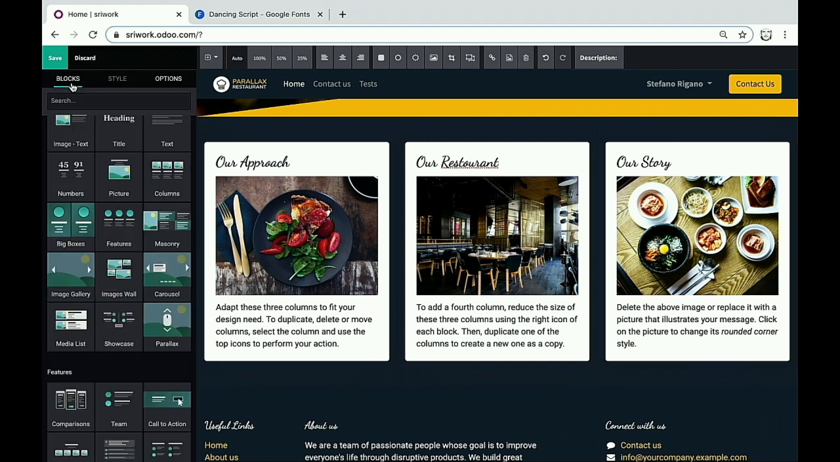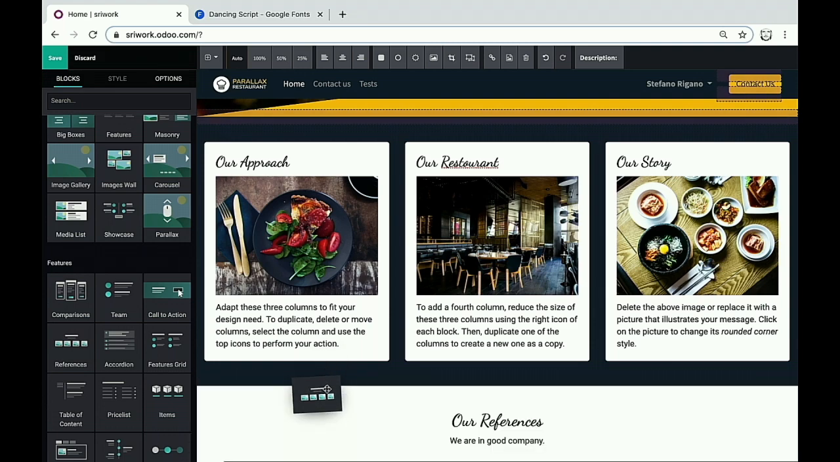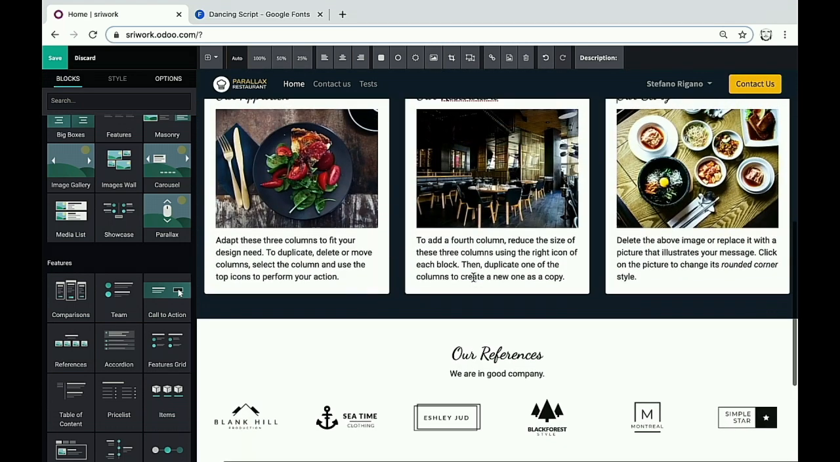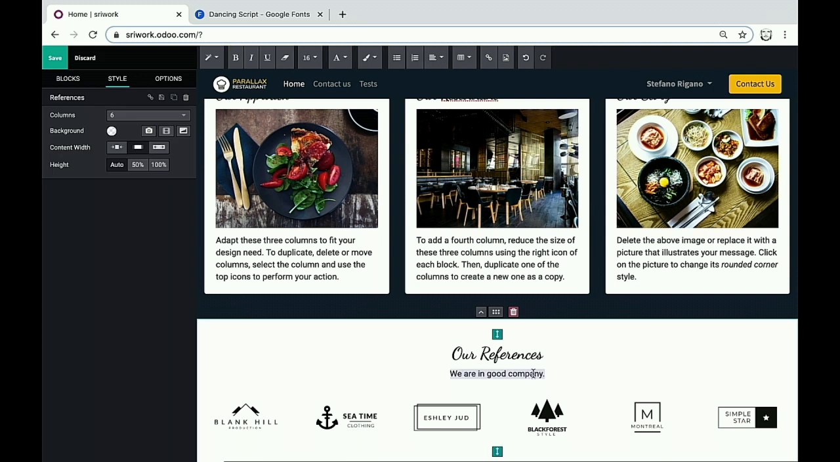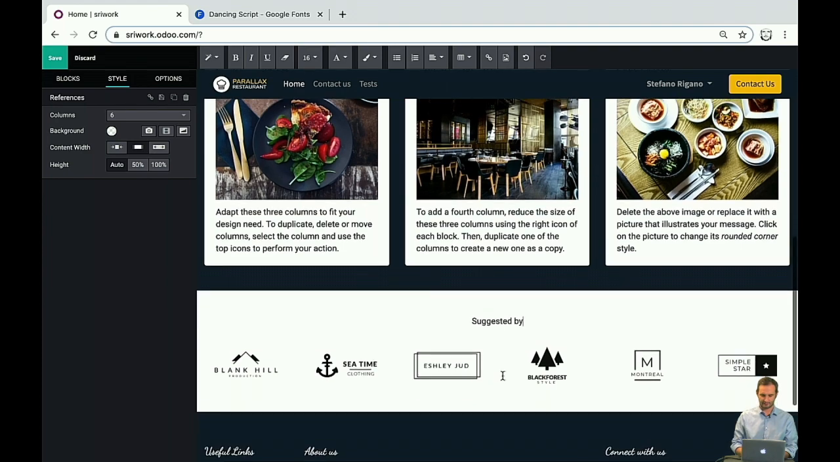Okay, now let's add another section, and we may add a reference snippet. In this snippet we will add our reference, like all the magazine and newspaper that wrote good stuff about our restaurant. As suggested? No. Suggested by, what I'm writing on. By, okay.